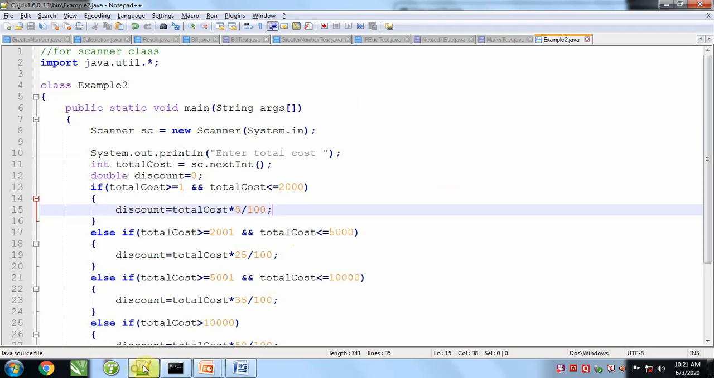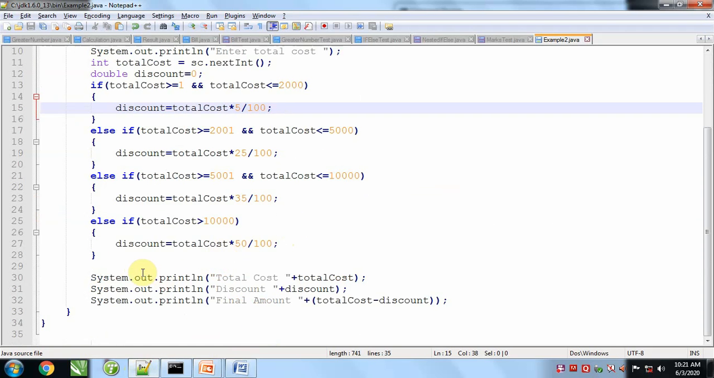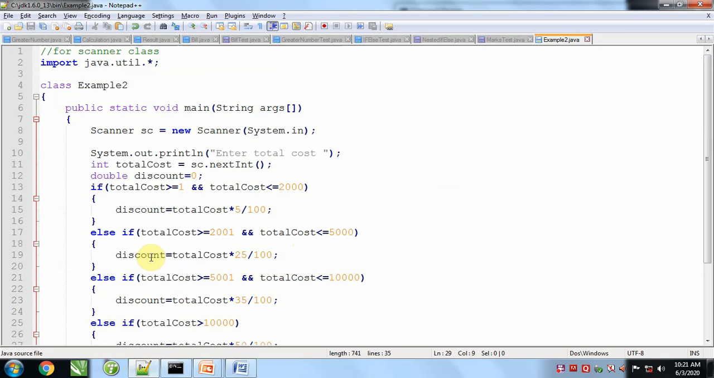So like this we can calculate the total cost with the help of the else if ladder. It is the second example of the else if ladder along with the logical AND operator that I used in this example. I hope this program is clear to you.